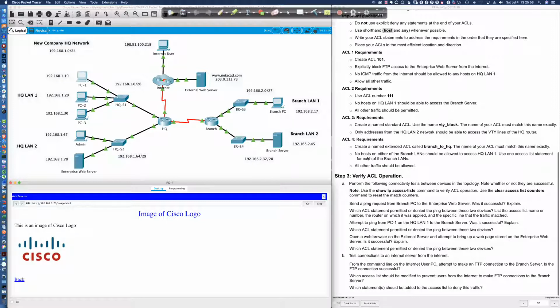And as we work through the ACLs, whatever it is we're preparing to block or allow, we'll do a quick test to make sure that everything is working. So ACL number 1, 4 total ACLs we'll be working with here. The first one is going to be an extended numbered ACL. Remember, the numbered extended ACLs start at 100 and go to 199. And that's in what I'll call the air quotes regular extended ACL numbered range. And then we're going to explicitly block FTP access to the enterprise web server from the internet.